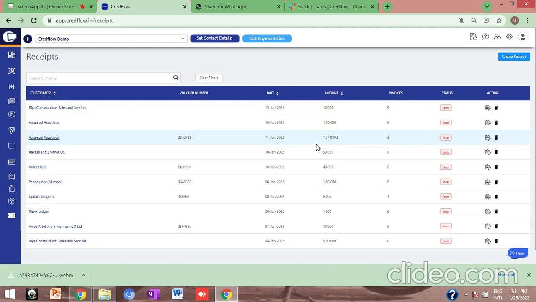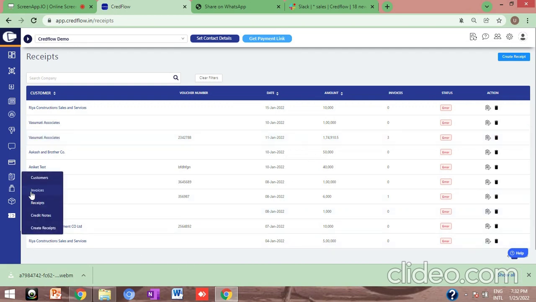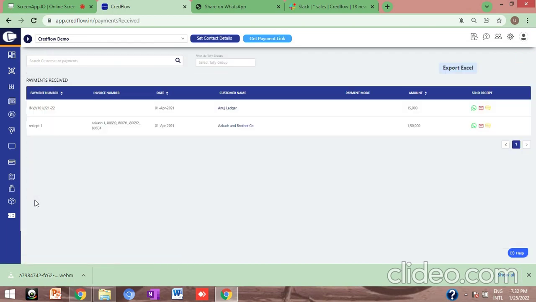Once it gets settled, by the next syncing time it will reflect in CredFlow, and from create receipt it will be reflected under the receipt column. So once the receipt gets created, it gets reflected in your Tally, it gets settled in your Tally, and again by the next syncing time it comes back to CredFlow and is reflected in the receipt column.